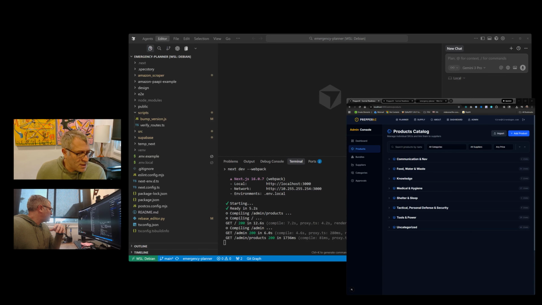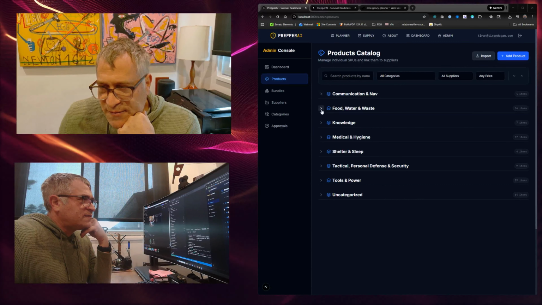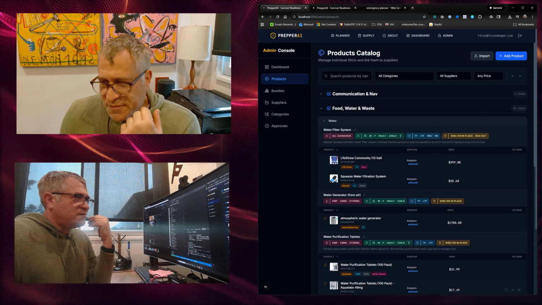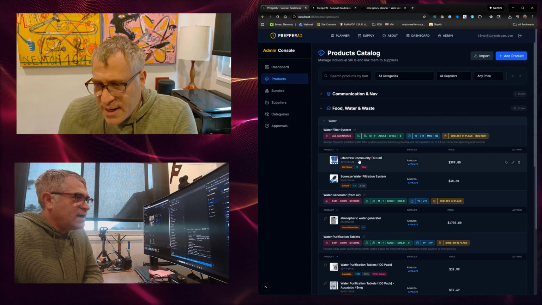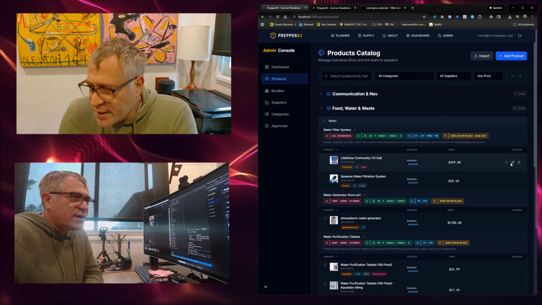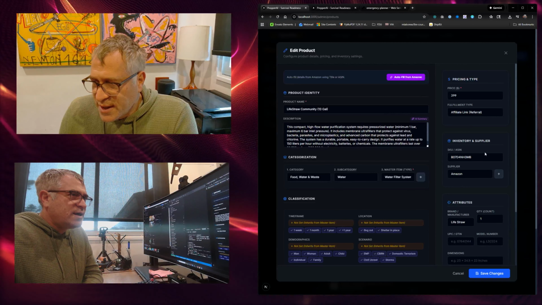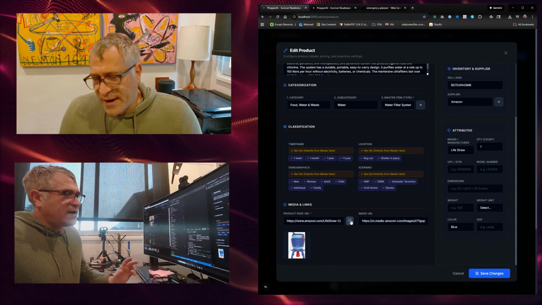Let me show you what that looks like. Here is an example of a category, for instance, food, water, and waste. And under water, you have a bunch of different things. You have this water filter system, and you have a specific product. If I click to edit this product, I can see the description, the Amazon ID, and the link to where I can find that product.